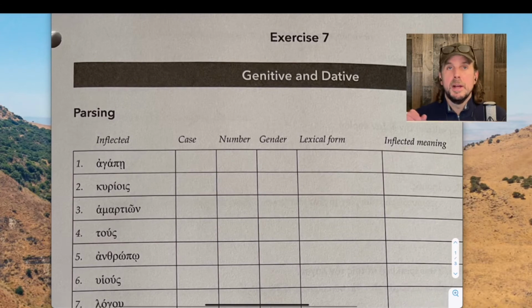So Chapters 6 and 7 cover the basic complete paradigm, the full paradigm of the definite article and the noun in the first and second declensions. There are 3 declensions in Greek. We're going to punt on that third declension. Right now it's just first and second declension.